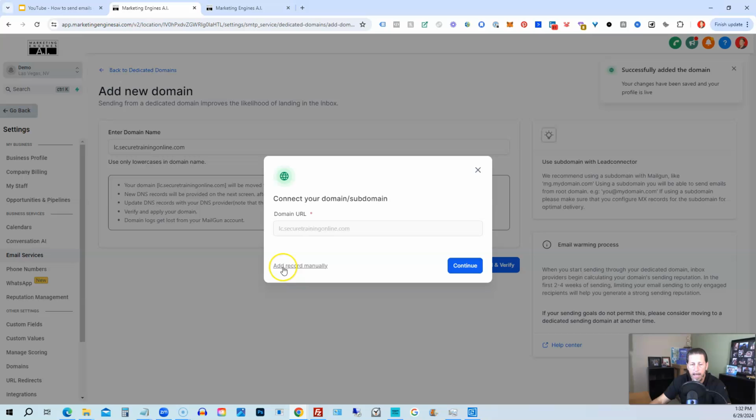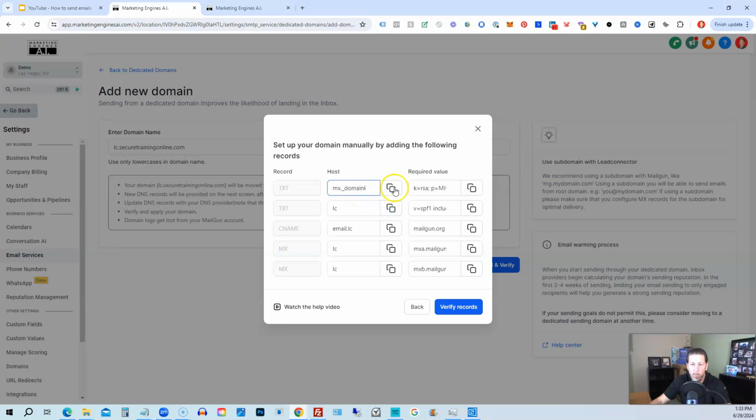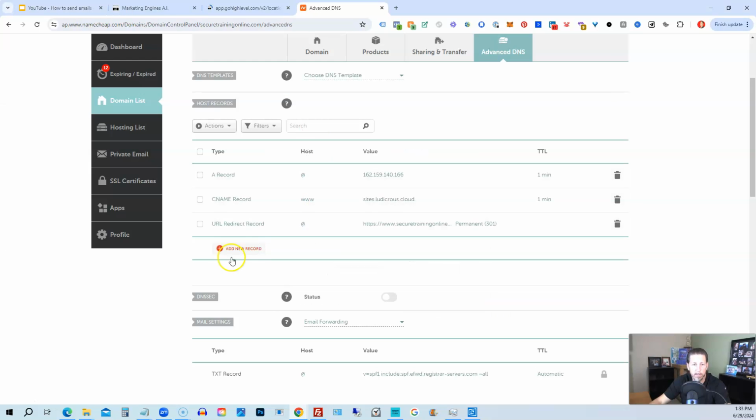After we click on add record manually. If we click continue, it'll try to add these automatically to our registrar, but I like to just add things in here manually as much as possible. So I'm going to click add record manually. And then we're going to copy these values and create CNAME records and TXT records and MX records in our registrar's DNS area. So in this case, if I go into my Namecheap account, okay, there you see it, right?